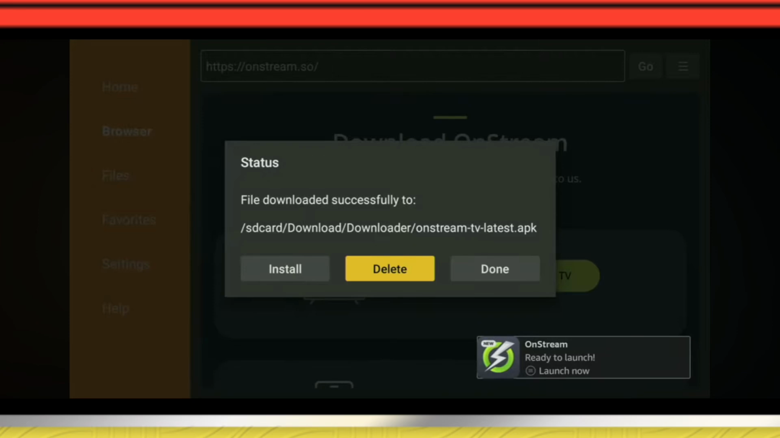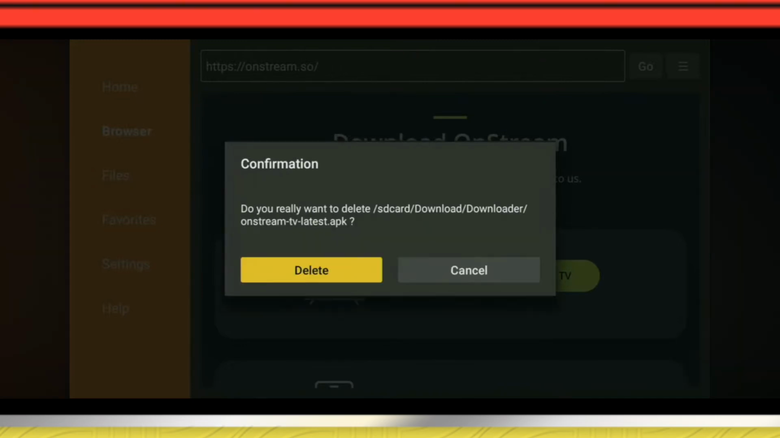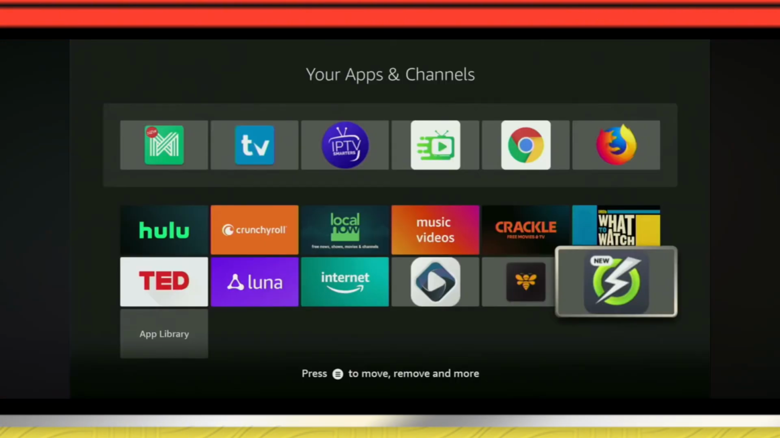the OnStream app on your device. After you install the OnStream app on your device, now you don't need the original file. Just click on the Delete button and again Delete, and your original file will be deleted and the OnStream app will be installed permanently on your device.